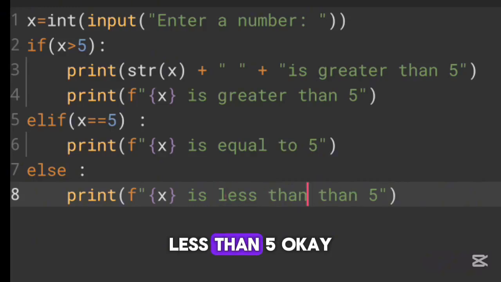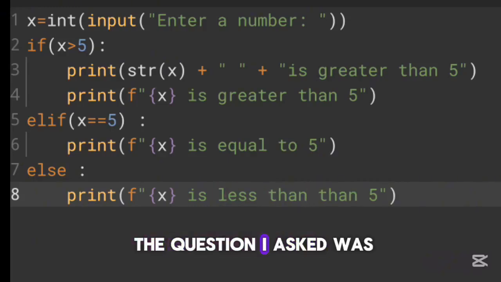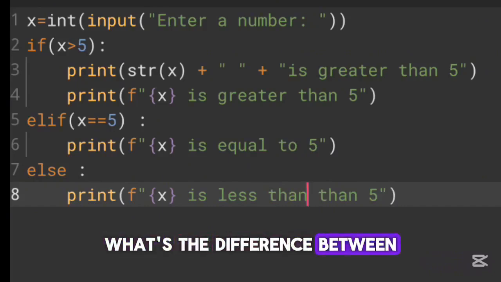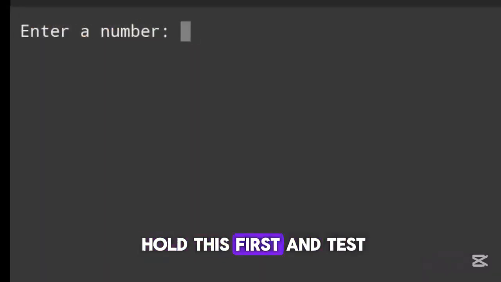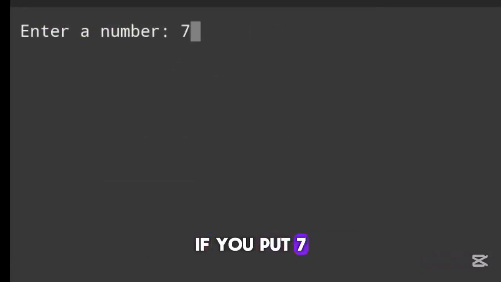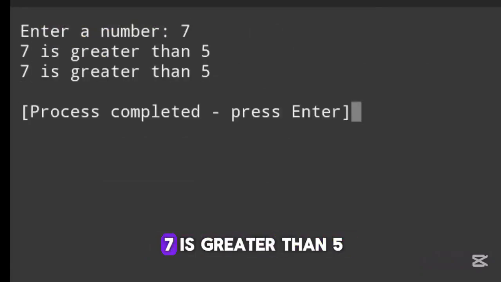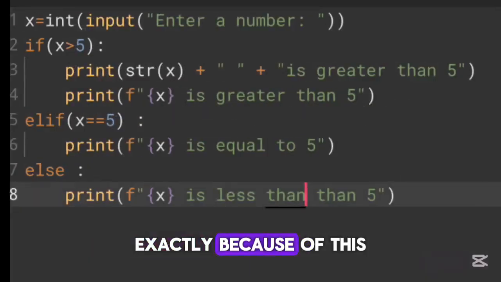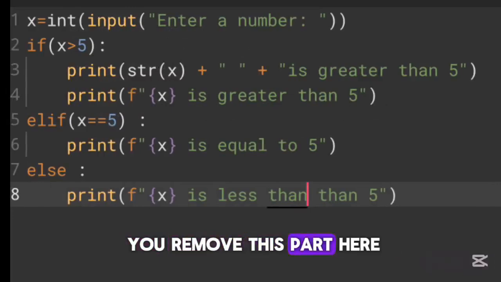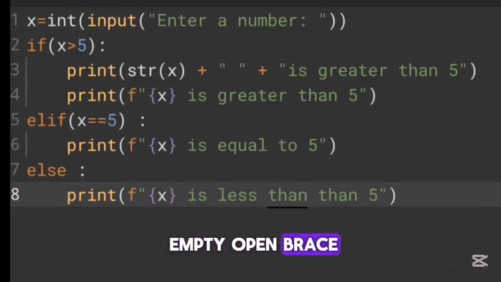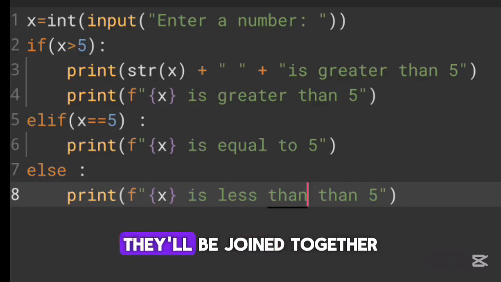Okay, so now the question I asked was, what's the difference between x equals to 5 and x double equals to 5? You're going to test all that. So you're going to run this first and test. If we put 7, then we get printed 7 is greater than 5, 2 times, exactly, because both these quotes do the same thing. But if you remove this part here where there is that empty open brace, you're going to have something else, like the 7 will be joined together.